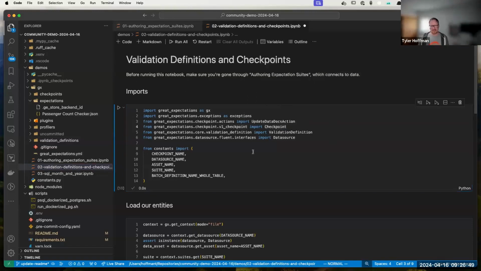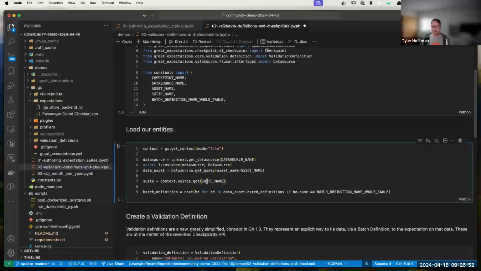But we'll go ahead and import everything we're going to import. We're going to load all of the data that we created in the previous notebook, our data source, our asset, the suite that we created, again highlighting that context.suites collection. And then we're going to pull out our batch definition. This line is most likely going to change before we go stable with 1.0. Right now, you've got to iterate through your batch definitions and pull out the one that you want. We have plans to implement a data asset get batch definition by name method. But for the time being, this is how you can pull out that batch definition that we created, again pointing to the whole table.